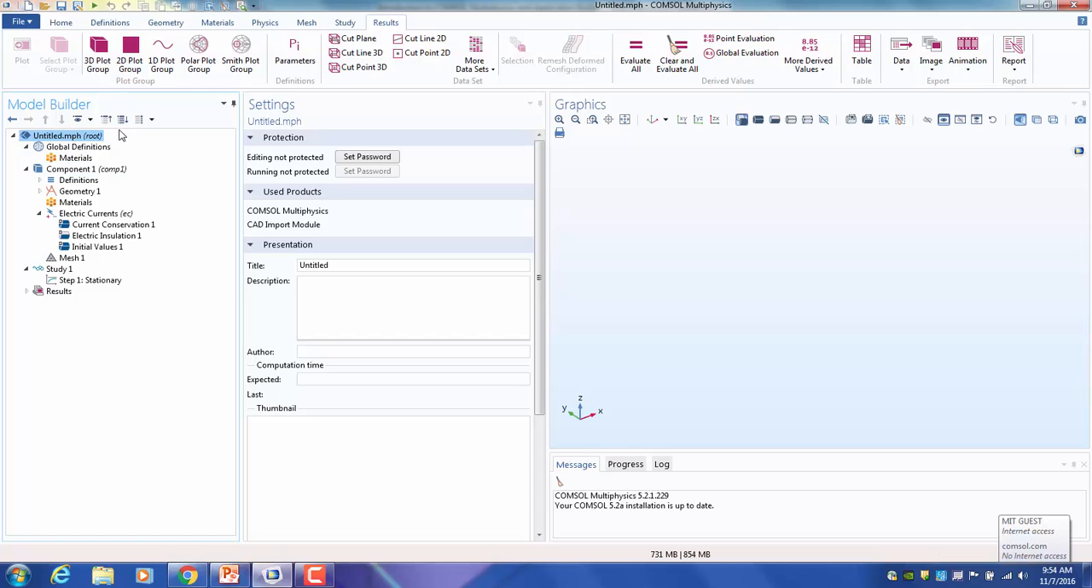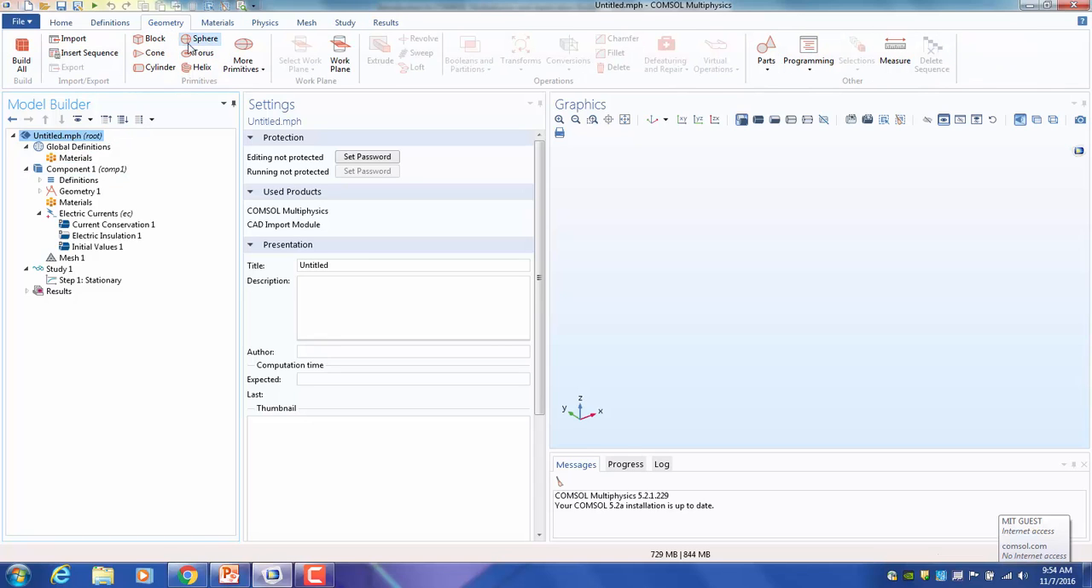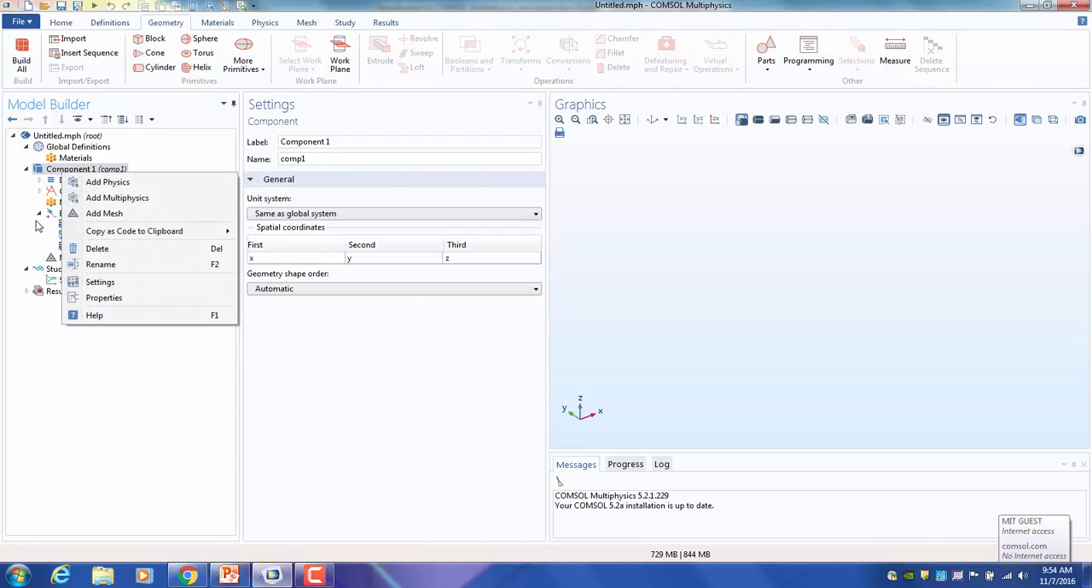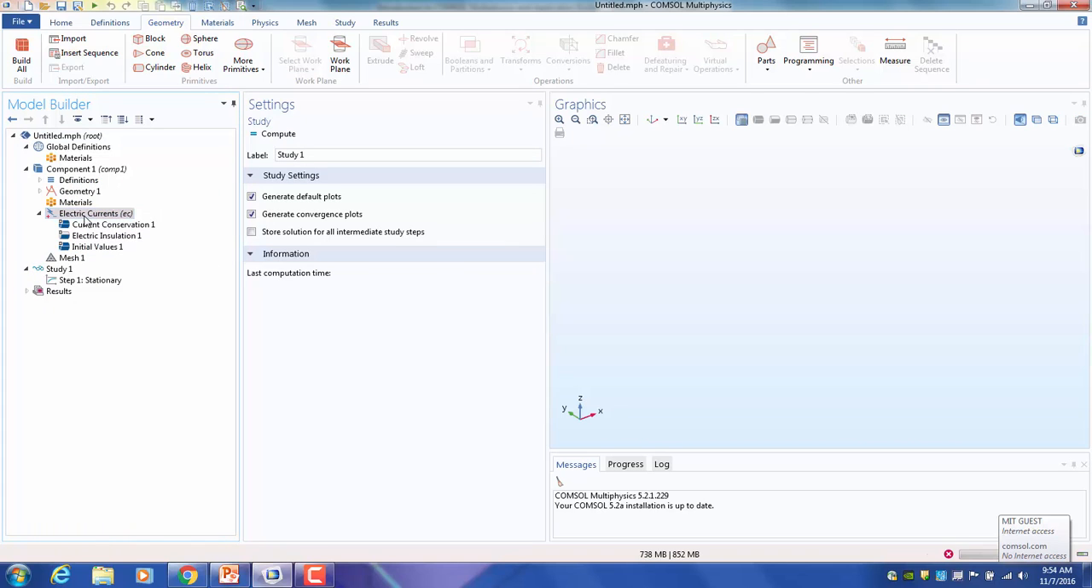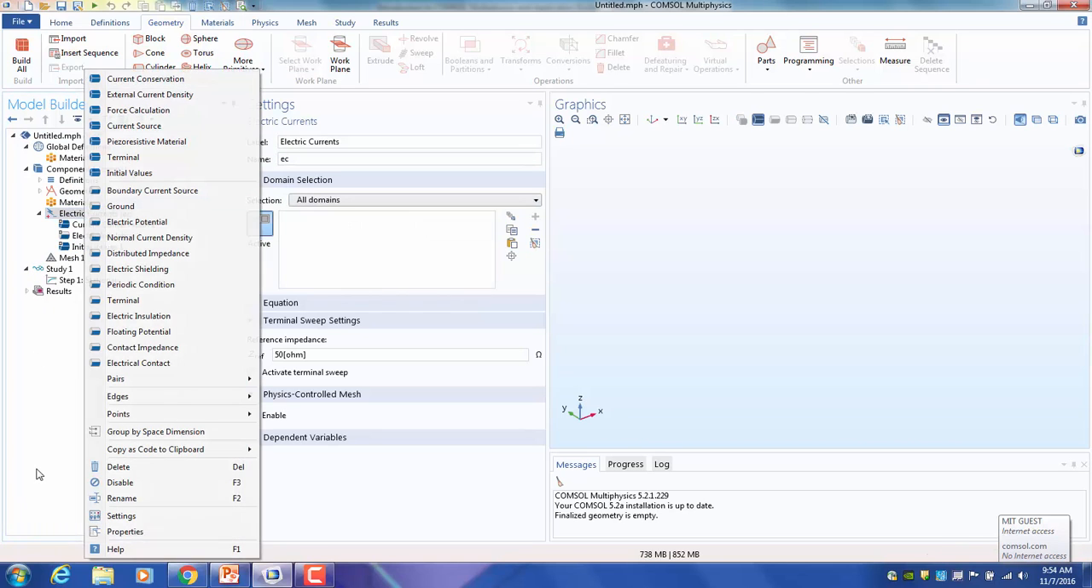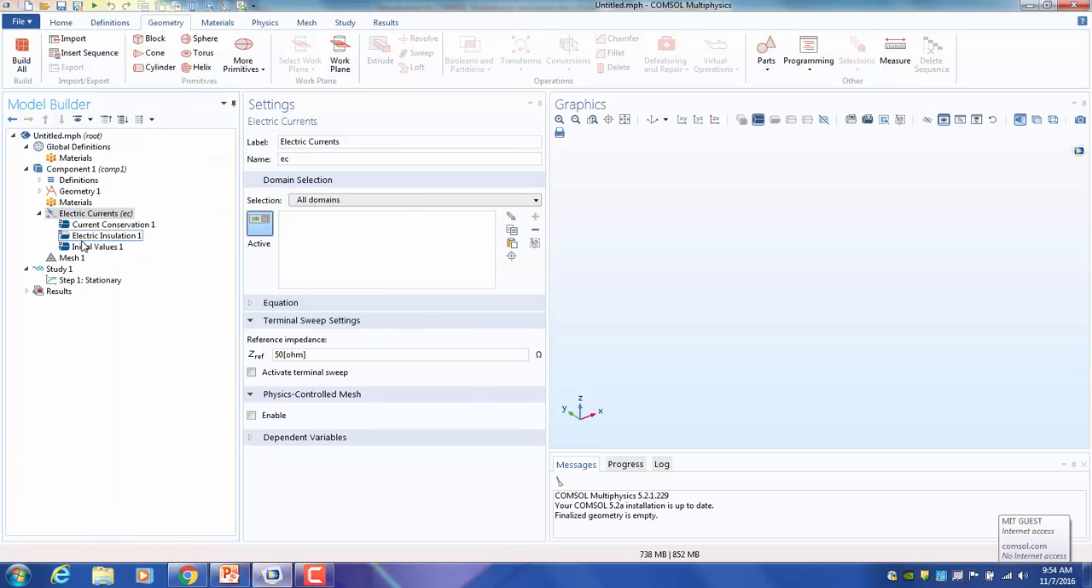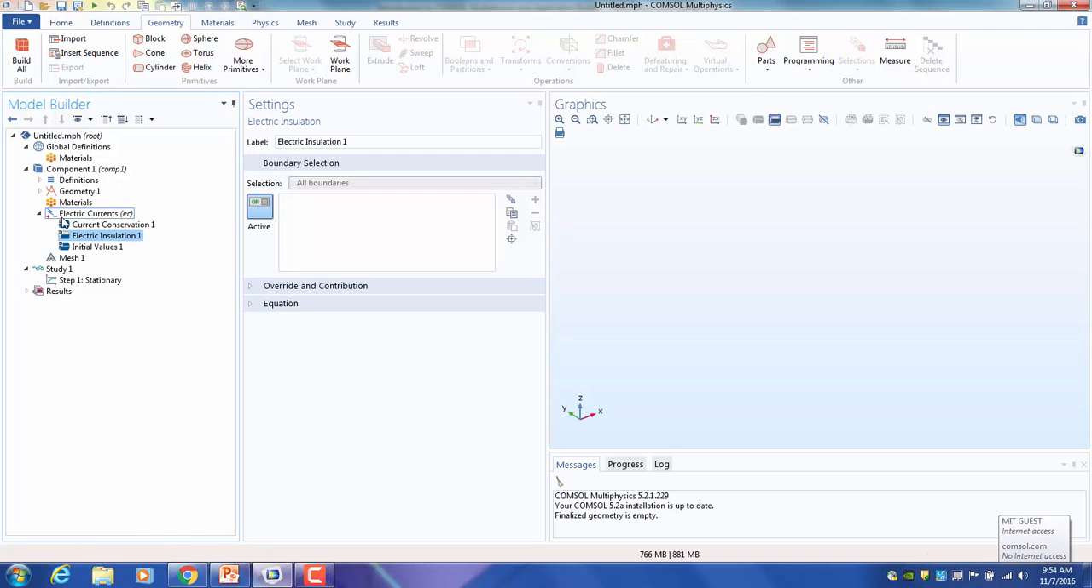So all the options here are either through the buttons on the ribbon or through the right clicks on the model builder tree. So all the options are through the right click. So when you're in doubt, right click. And in the middle, we have a settings window. So when you click on certain node in the model builder tree, you have the corresponding settings for it. And then in the right, we have a graphics window with many buttons. Now it's a 3D geometry, so it shows the 3D coordinate. And in the very bottom, we have messages, progress, and log.